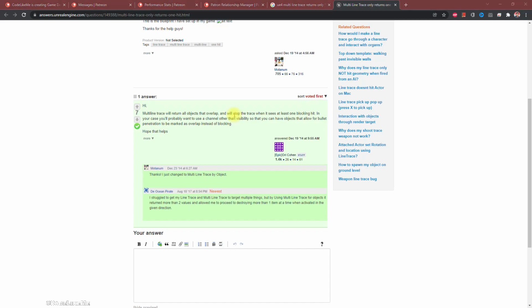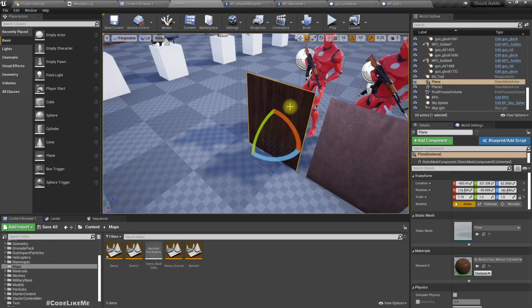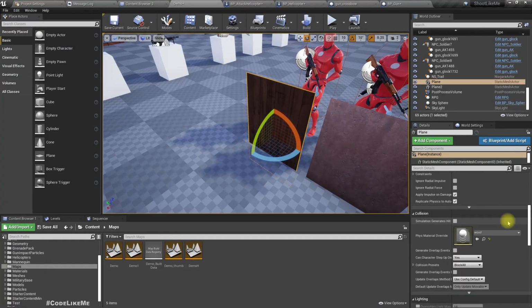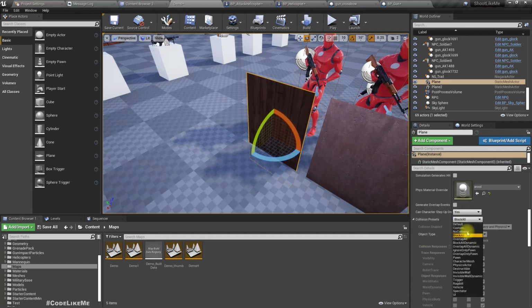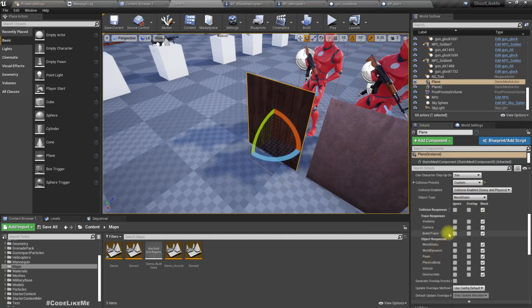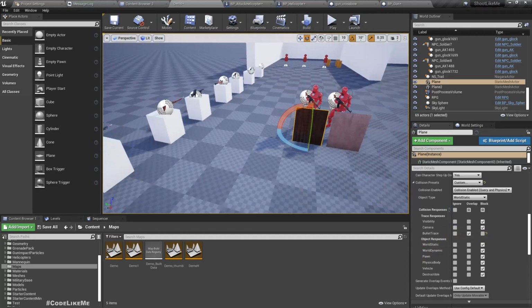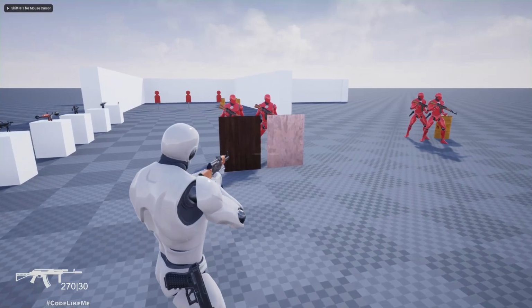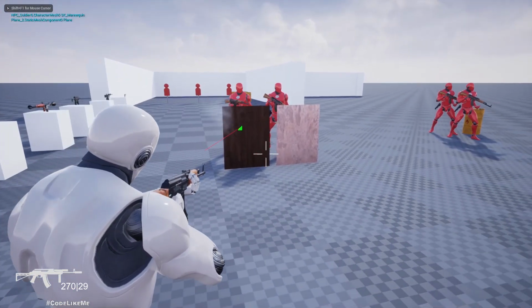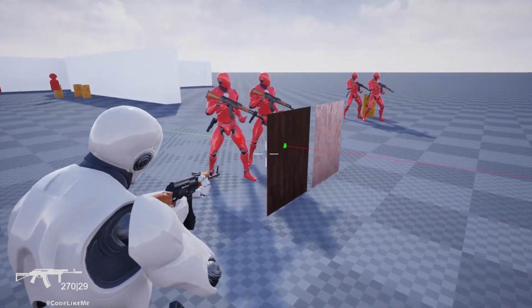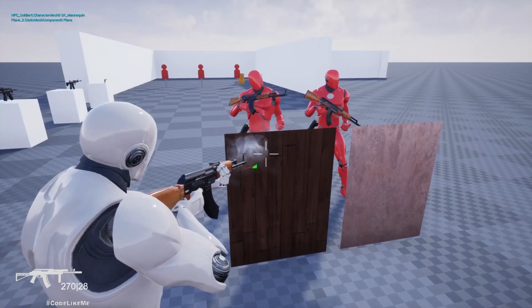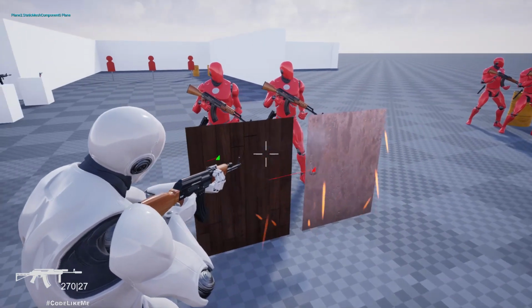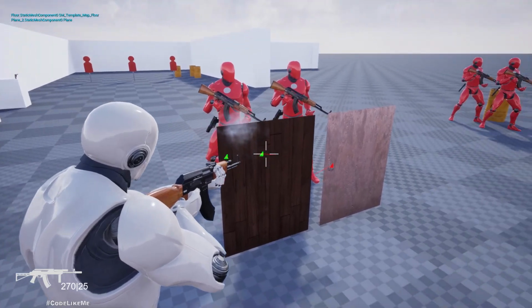So right, then what if I make this object a blocking node, overlap the bullet trace. So let's check now. Right, now it did detect, but here I didn't get the particle effect.